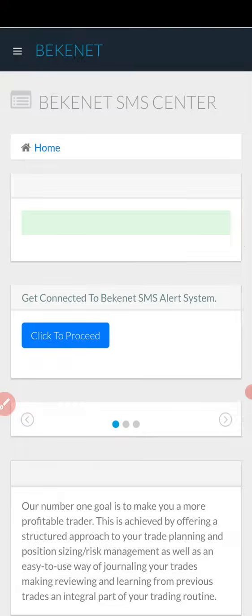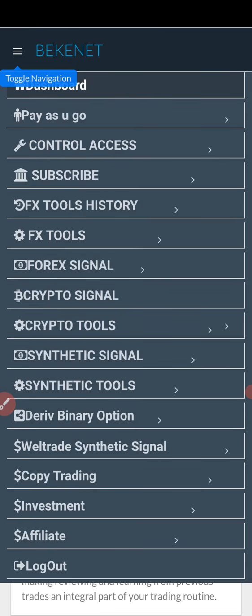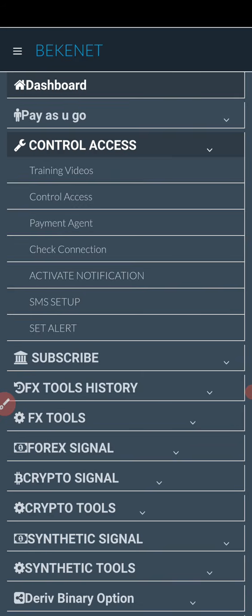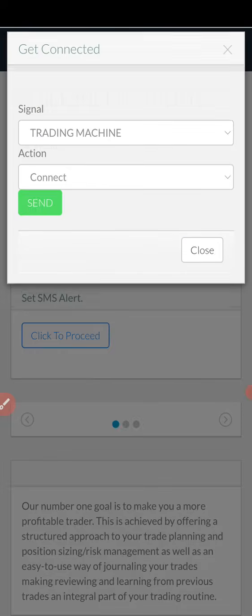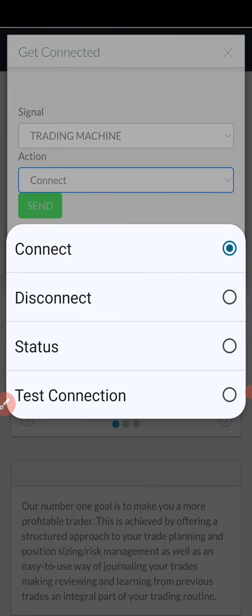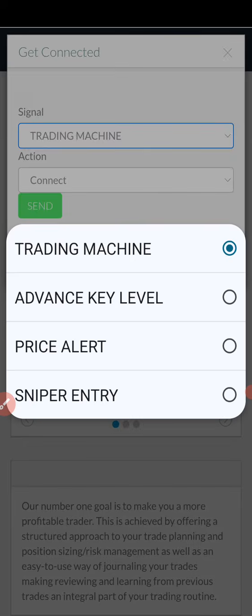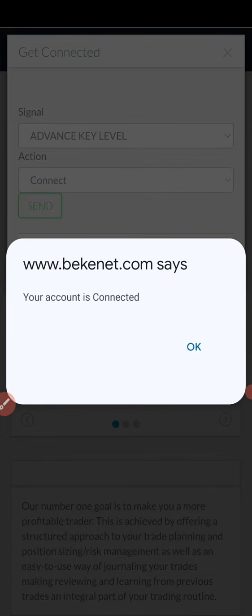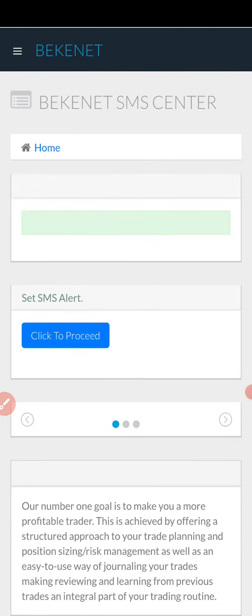Go back to that menu again. Click on control access. Click on set alert. Proceed. Select connect. Select advanced key level. Change it to advanced key level. Then you connect. I've already done that, but I'm just showing you how it's done. Now, once you're done, you are good to go.